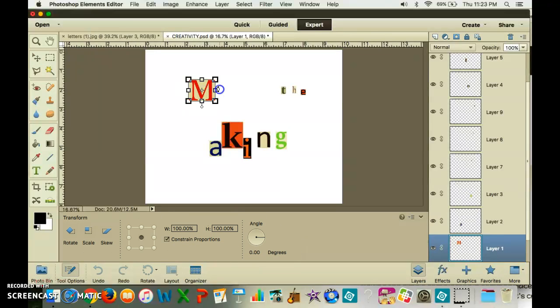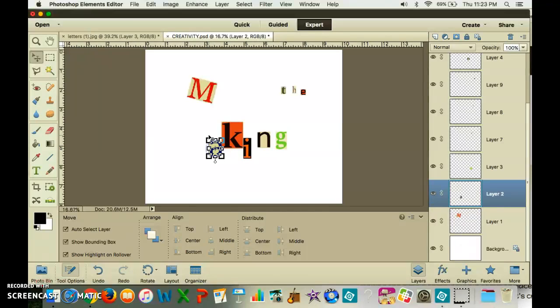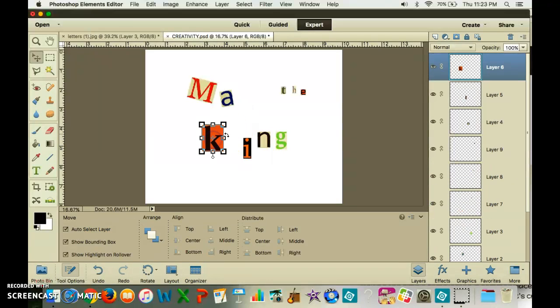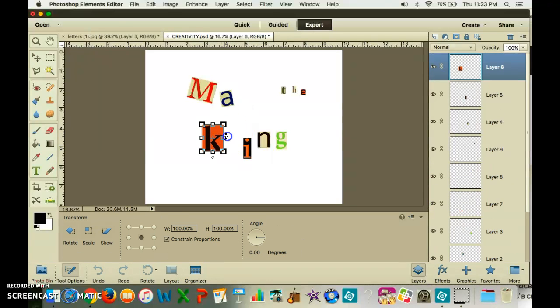So let's say that I want each one to be a little bit crooked. So I'll just go ahead and start rotating them a little bit. But once again, I'm not really that concerned about the size right now. This is all adjustments that we're going to make.